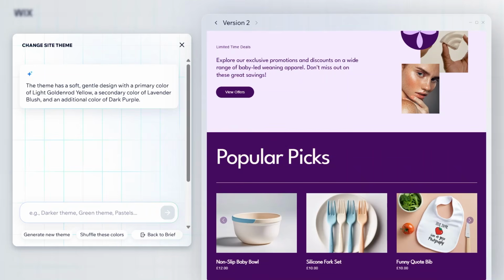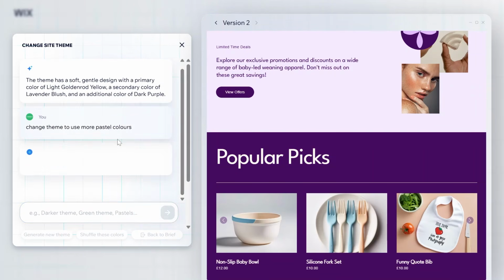We can say change theme to use more pastel colors. So then the generator will take into consideration what we've said, and then allow us to tweak different layouts as well. So we'll just give it a minute and see what it comes up with.